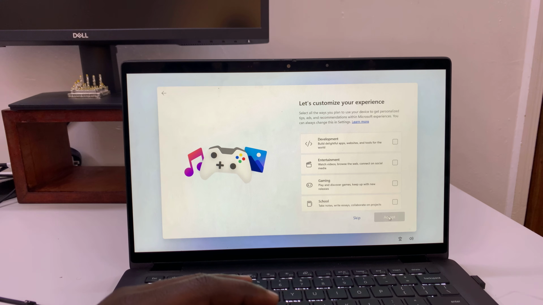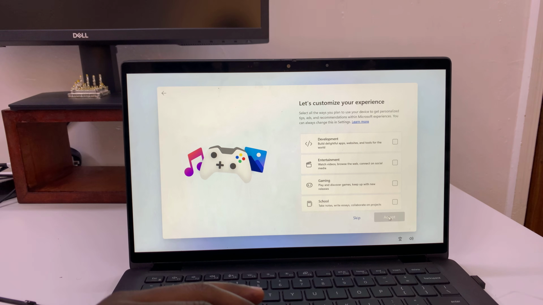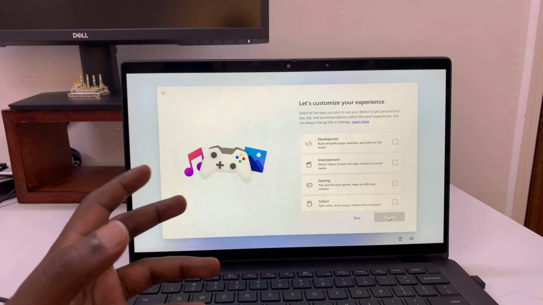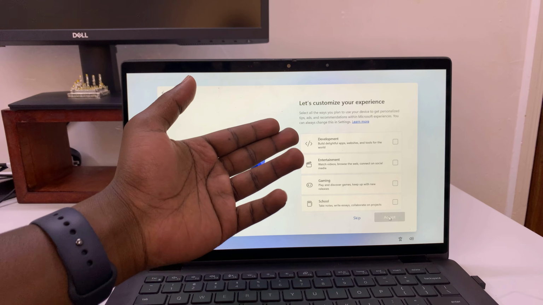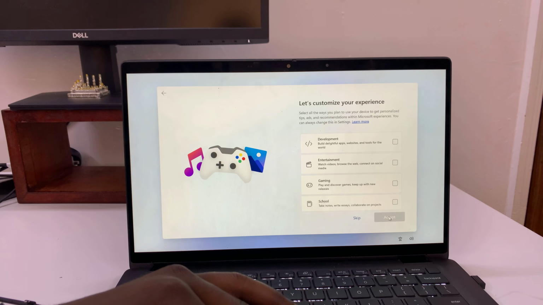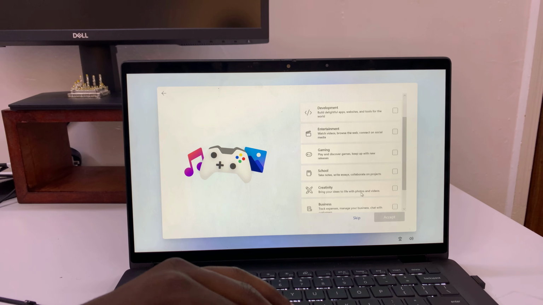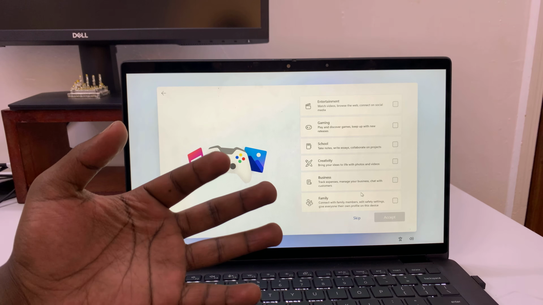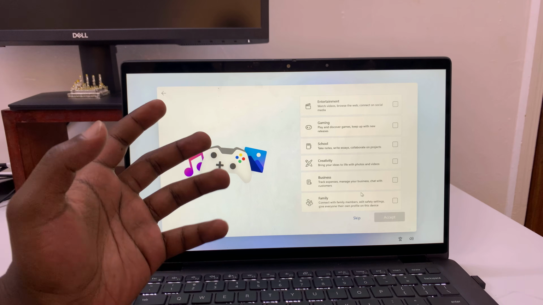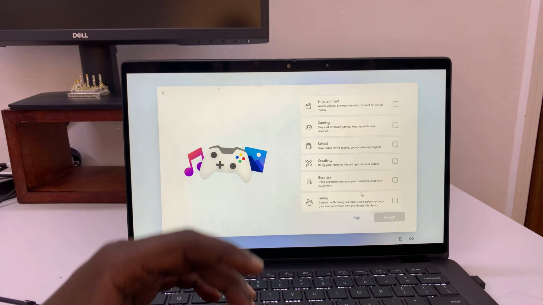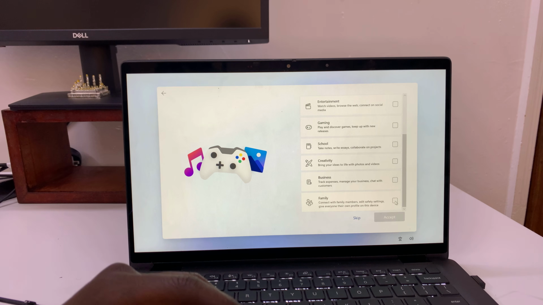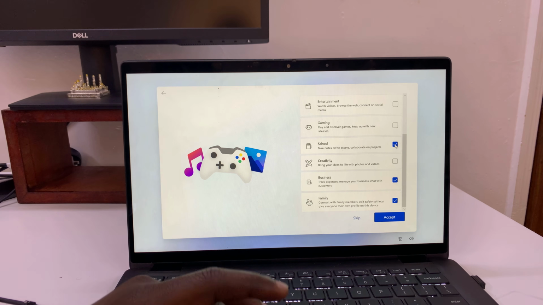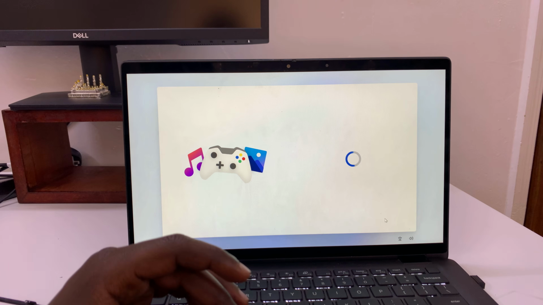And then you have let's customize your experience. At this point, you're basically choosing how you intend to use your computer. Are you a developer, or are you into entertainment, or are you going to be gaming with this computer? Once you choose what you intend to do with this computer, it's going to tailor the settings and the features to suit whatever it is you want to do with your computer. For me, I'm going to use mine to connect with family and friends, so I'll check that. I'm going to use it for business, so I'll check that. And since I'm a student, I'm going to use it for school as well. And then I'll click on accept.